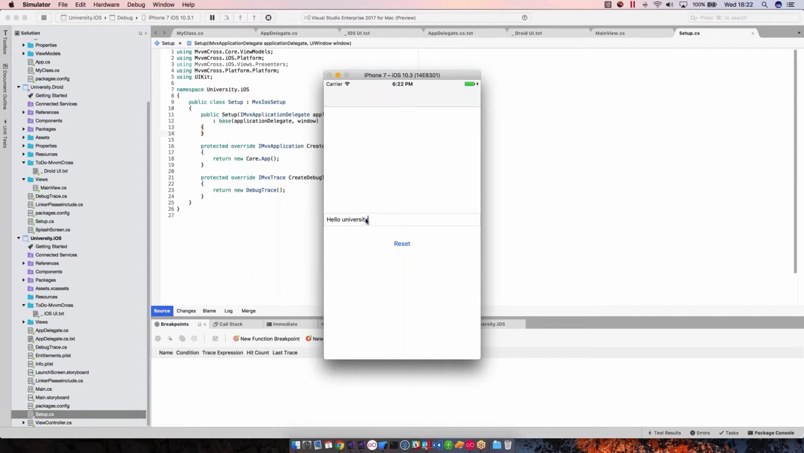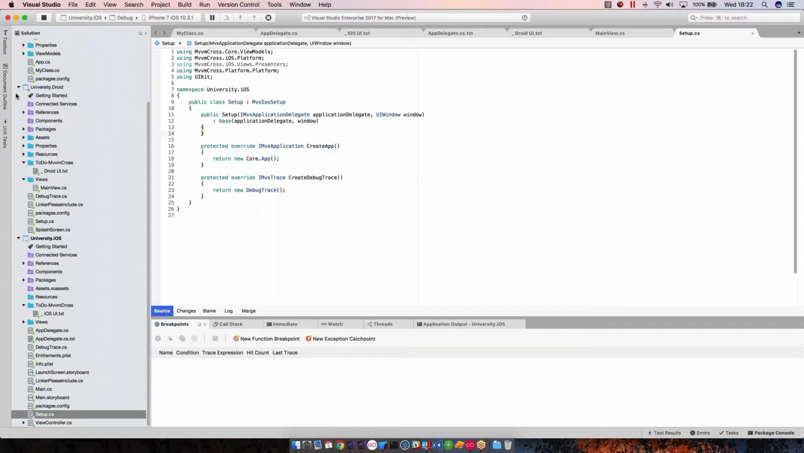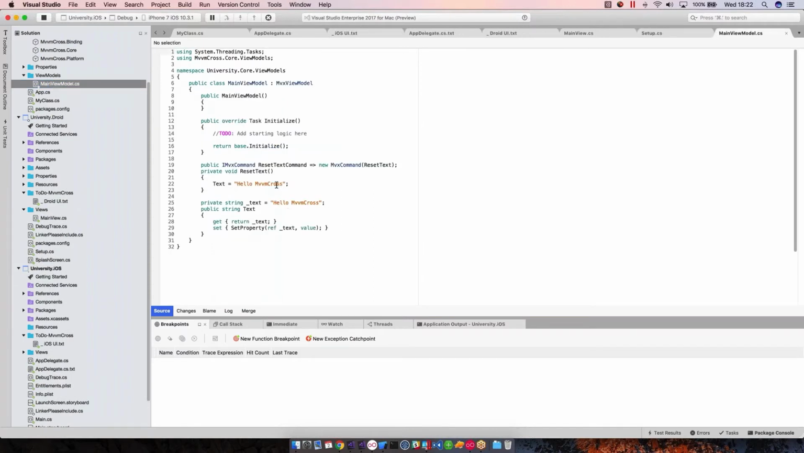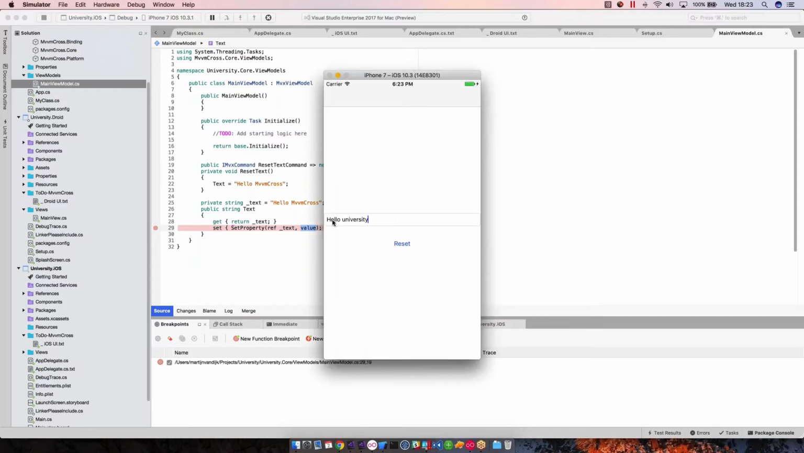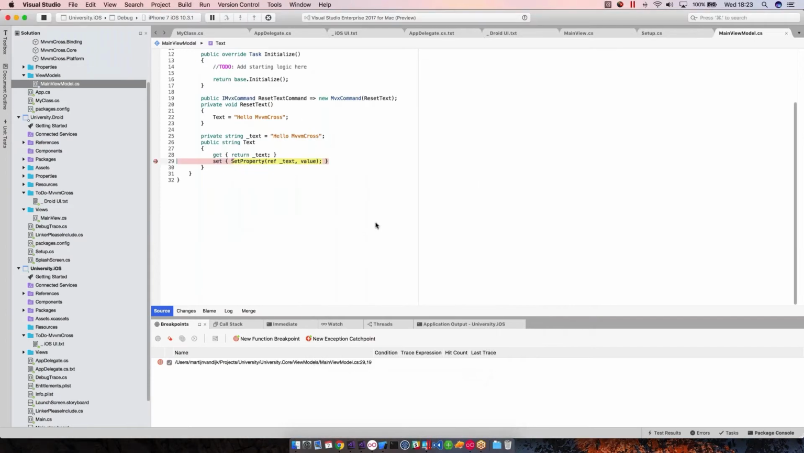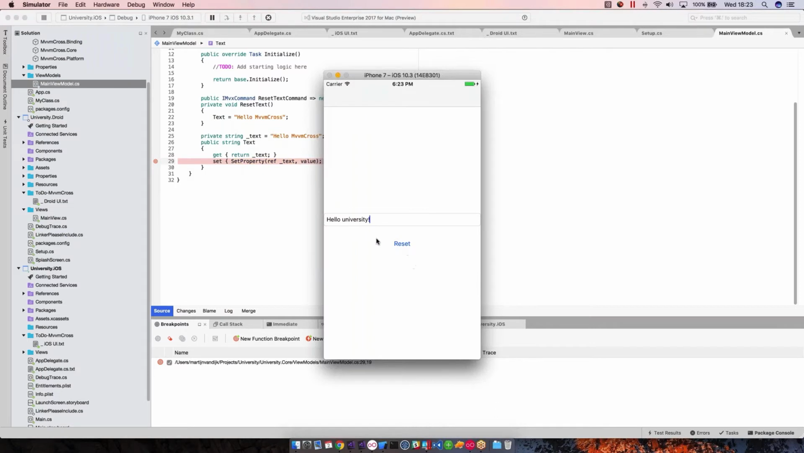So this text box here is bound to the view model. And let's just take a look at that. We go to the view model here. And it said hello MvvmCross to start off with. And it has got a set property. When the value changes, it will raise a property change and will update the values. If I place a breakpoint here and go again to hello university, if I just add the exclamation mark now, oops, there's the breakpoint. And as we can see, the value has got an update. It's now hello university with the exclamation mark in the end. So let's continue, and it's updated here, both here in the view and in the view model.